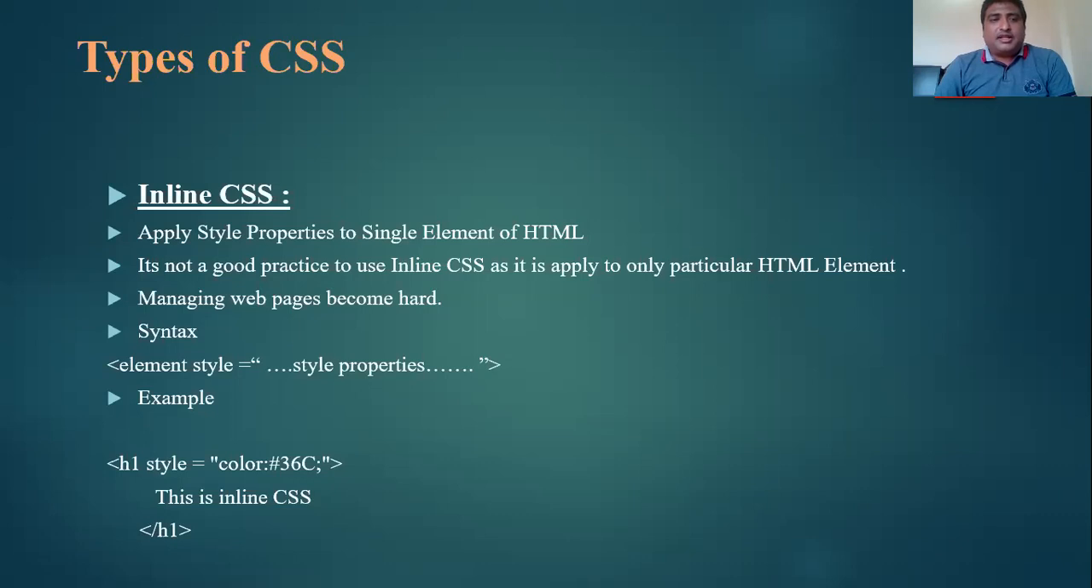Its syntax is element style is equal to, and here we specify the style properties. Example, if we want to apply style to the h1 element, then we use the style attribute. Here we specify the color and we write the text. So here we get the h1 tag with style property color, so the text will be displayed in this color.